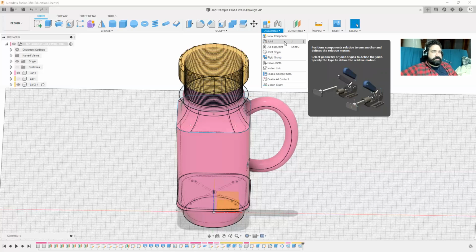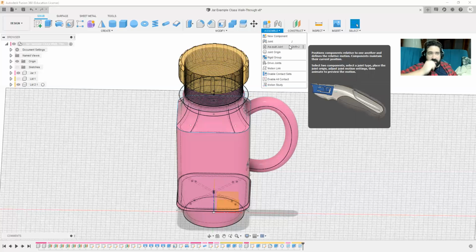But what we're going to work with tonight is, well, first let me just quickly explain the difference between joint and as-built joint. An as-built joint is usually used if you already are importing a model, be it from another Fusion file, or maybe you're downloading, and we're going to talk about this next class actually, downloading parts from a part file.